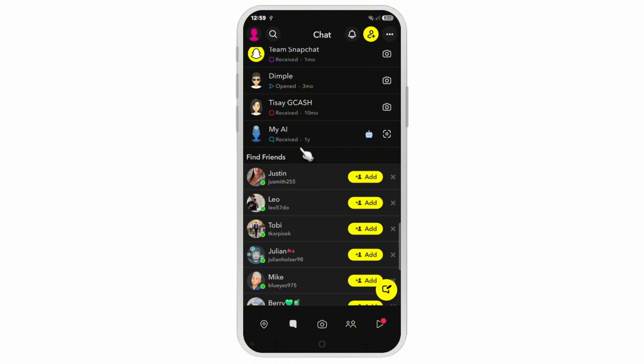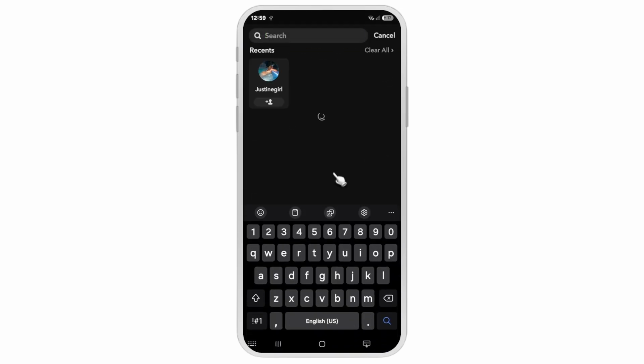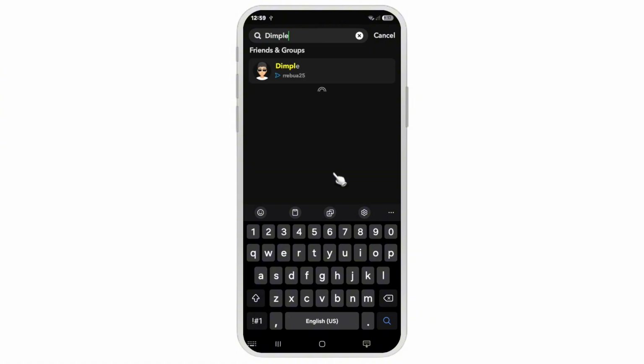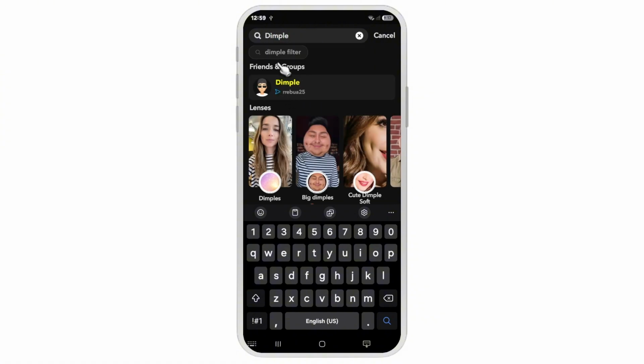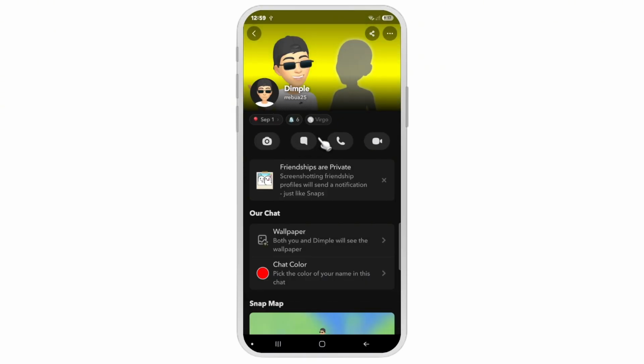Now, another way to find out, go ahead and swipe up, use the search function, and look for their name, or username. So, for example, Dimple right here. If you can't find them here in your search box under friends and groups, well, they've blocked you, or maybe they've deleted their account. Now, when you go ahead and tap on their profile, and it shows an add button, well, that means they have unfriended you, but have not blocked you.